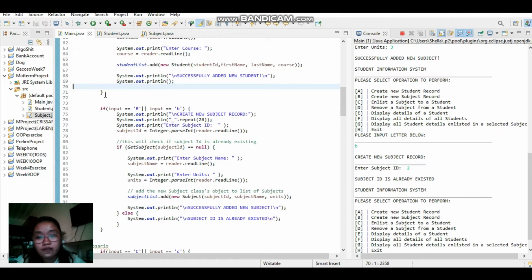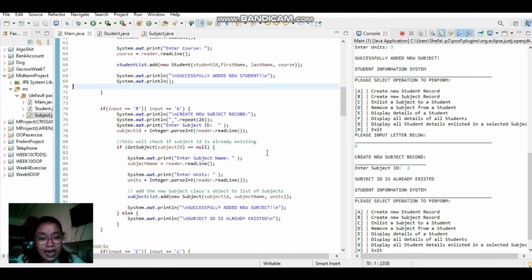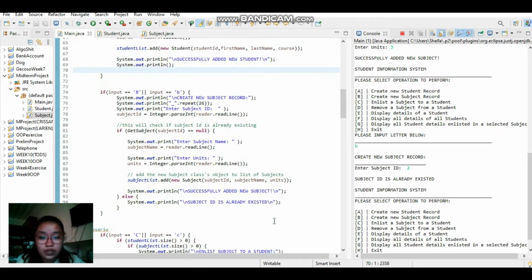As you can see here, we have a student list that is a compliance or storage of student ID, first name, last name, course. We have subject list for a compliance or storage of subject ID, subject name, units that print you are successfully added to new subject. So else system output print subject ID is already existed if we are going to input the same new subject record.